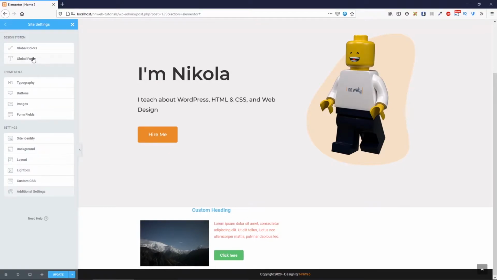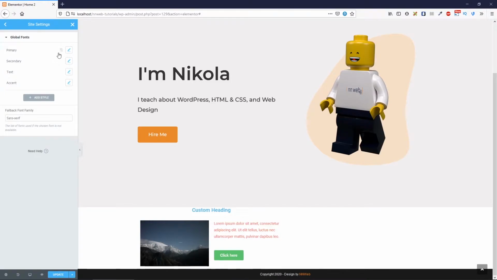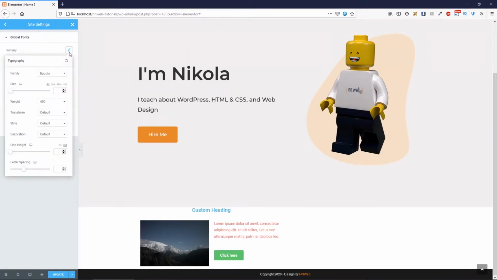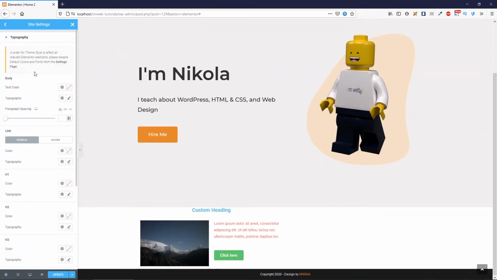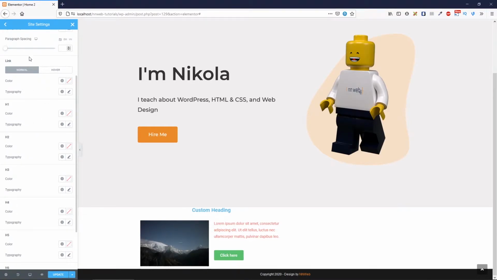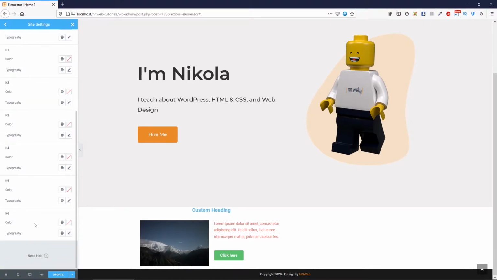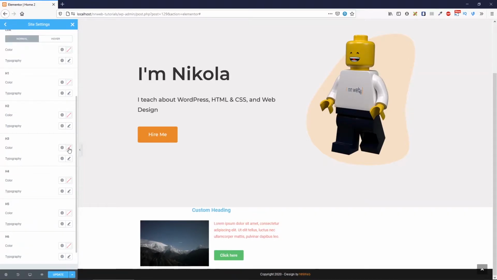Okay. Beneath is global fonts, and you can change the primary and secondary fonts for text and so on. If you click on this pen, you can choose the fonts from the Google Fonts library. And also here are the settings for fonts, for example, size, weight, transform, and so on. You already saw that. Okay. Beneath is theme style, and here you can change typography for your body, for links, for headings from H1 to H6. For all of these, you can change the color and typography. Also, you can use the global fonts and the global colors.